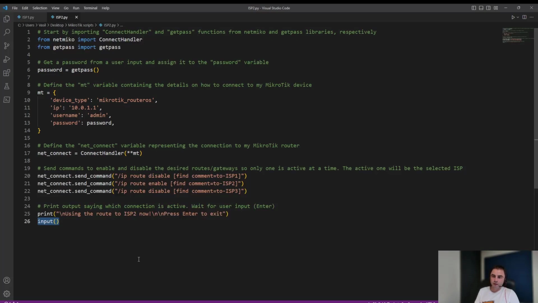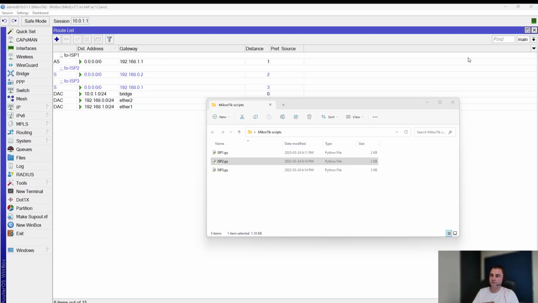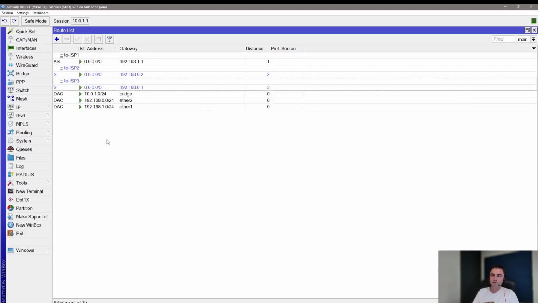And by the way, if there are some errors, for example, the IP address is not reachable or the password is wrong, etc., you are not going to see this message. So if you see this message, this means that the script was executed successfully. So let's start and see how it works.